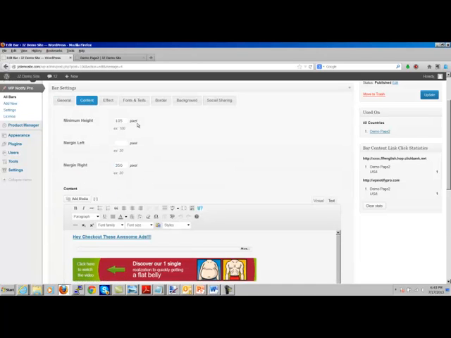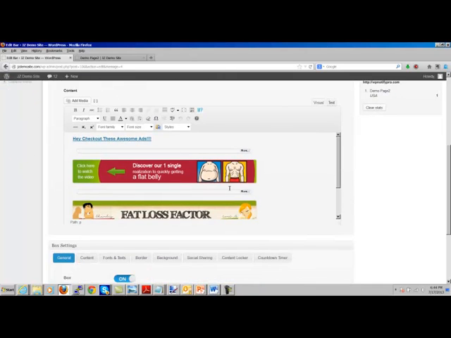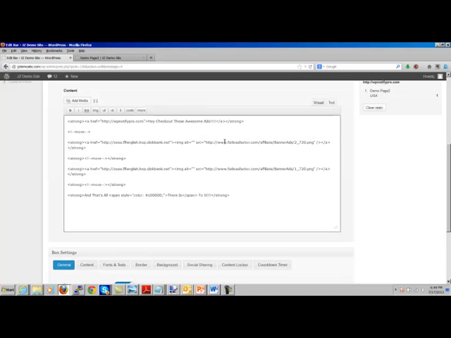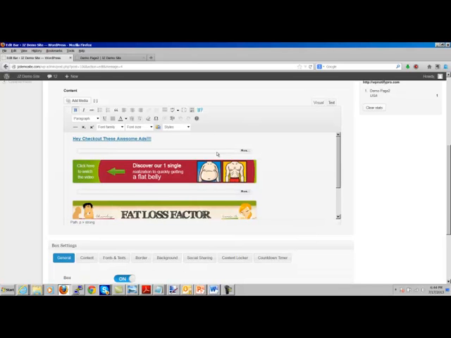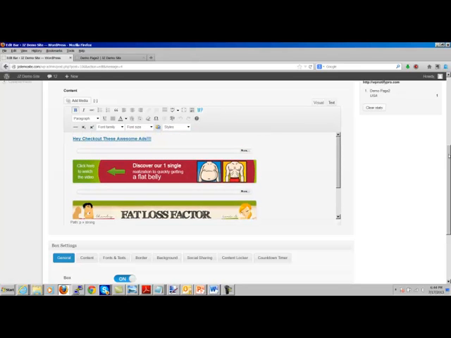Here's the content section. This is where you can set the minimum height, or I guess the thickness of the bar itself. If you want to, you can change the margins left or right for where the text will kind of go, be lined up in the bar itself. And then here's where you place in the banner stuff. I grabbed the HTML code for the banner ads themselves from the affiliate sites, and that's pretty much it. For scrolling, there's a little more button right here. I don't know if you're familiar with that, but you can just separate the items that you want scrolled through using that more button. And that's pretty much it for that.